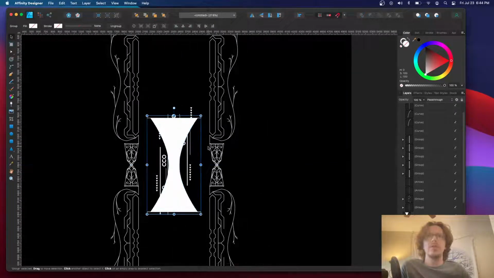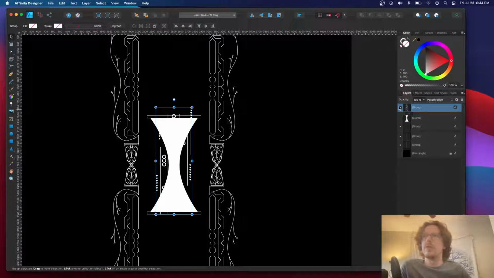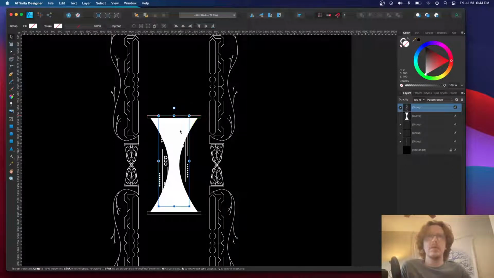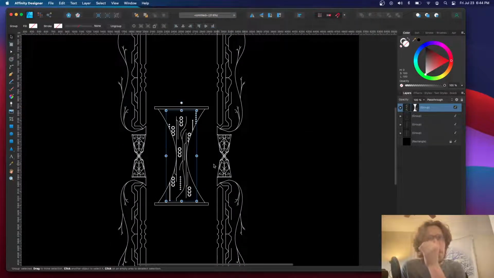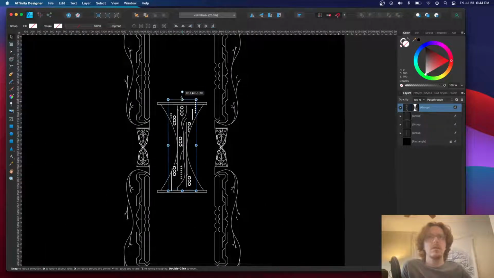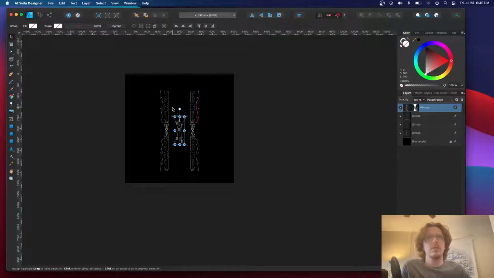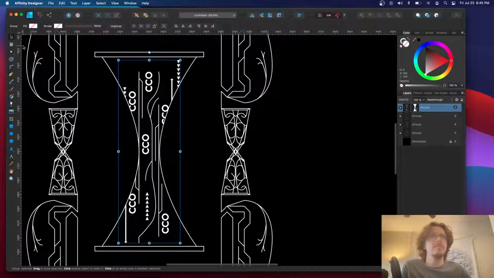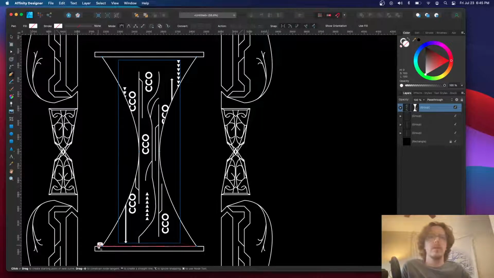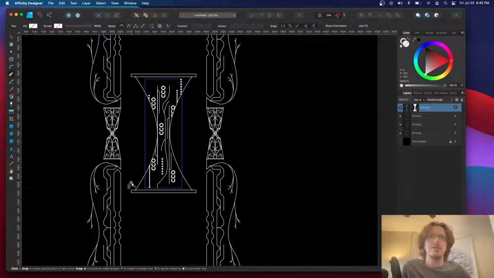I actually want to have this group be its normal size, a little bit smaller. Yeah, it's a little cool. It's a little more subtle. I think I want to make this hourglass a little thicker on the sides. Maybe not. Let's see.